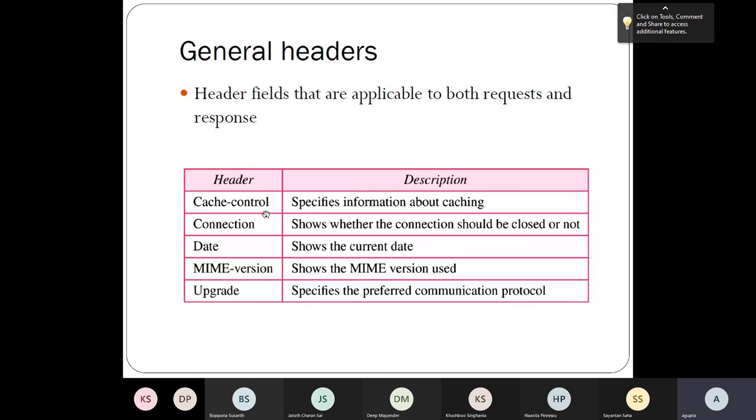So Cache-Control, for example, specifies some information about caching. It can say, don't cache this document. So when the server sends a response back to you, it can say Cache-Control: no-cache, which means the browser should not cache it.